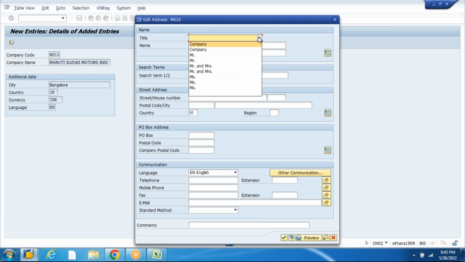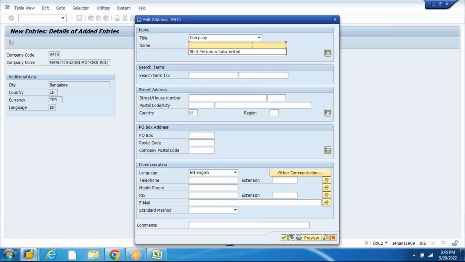So title, I am going to select it as company. You have to be very selective while updating this, including uppercase or lowercase and spaces. Everything has to be thoroughly checked because this is going to be printed on the official or legal documents from SAP. If you maintain a spelling mistake here, there will be a spelling mistake. If you maintain additional space, there will be additional space. Clear?